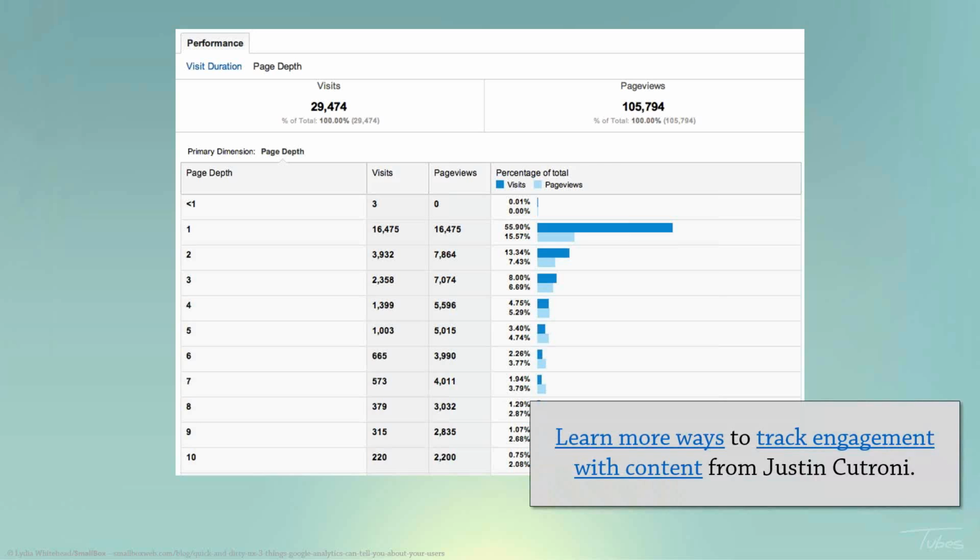So looking at the depth of people's visits with us can give us a better idea of whether or not our content is engaging them properly. Justin Cutroni is another wonderful analyst, and he has all kinds of ways to help you track engagement with content. So definitely click through on that link.